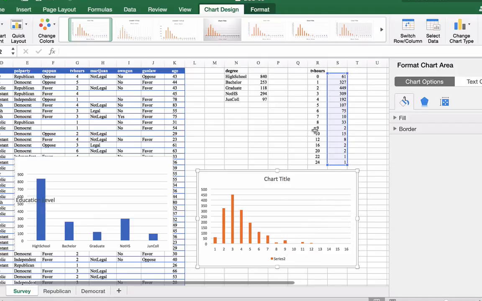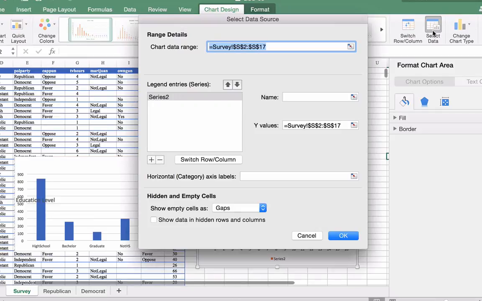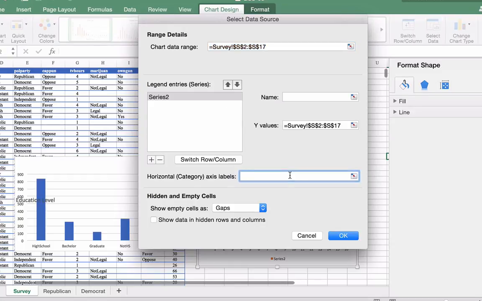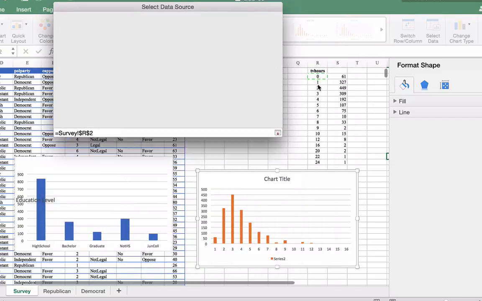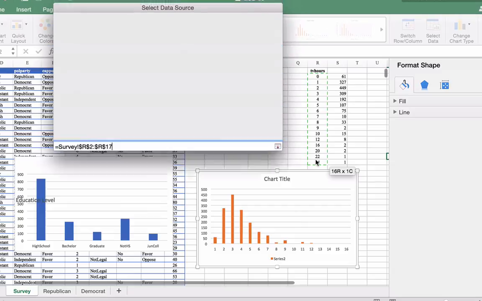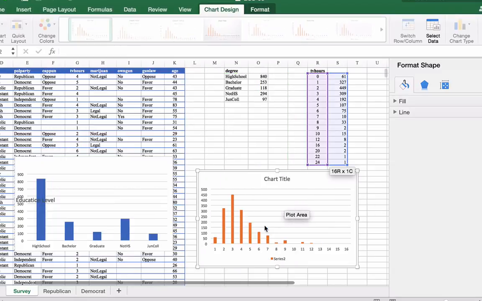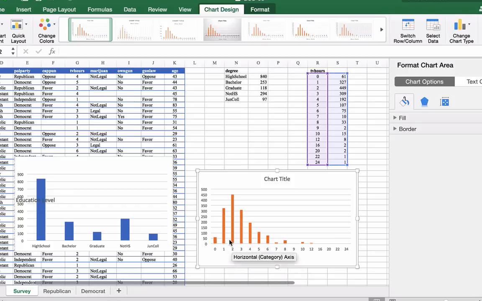Now, the problem is we want number of TV hours on our horizontal axis, so that we want this 449 to be represented by 2 hours, not 3, which is just the third data point. So I'm going to click on select data again, and I'm going to highlight the column with the TV hours and press OK. And you'll notice now this matches up with our data because we have 2 hours, 449, 6 hours, 75 people.